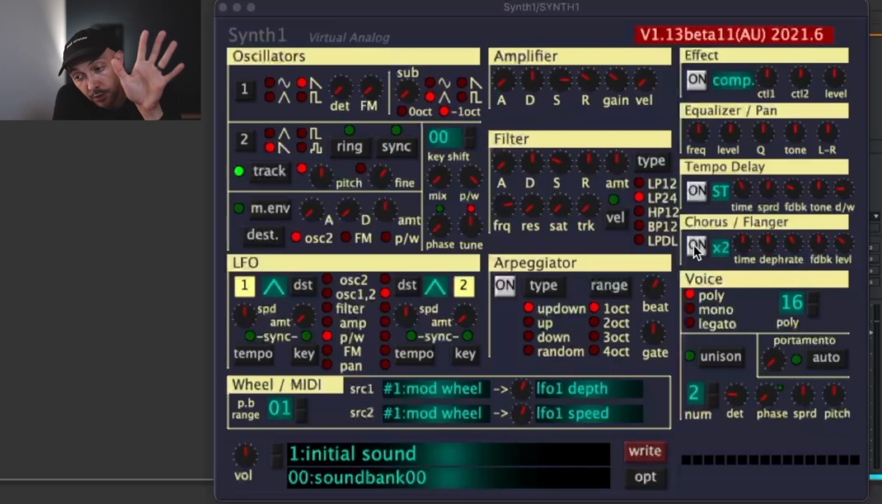We have 5 different filter types: 2-pole, 4-pole, high pass filter, band pass filter, and then this other filter. I don't know what it is. I think it's a low pass filter that doesn't lose all of its bass whenever you crank the resonance, but I don't really know. Down here is your cutoff control. Resonance, saturation, which is super great because sometimes the synth can sound a little thin, and the saturation just helps give it a little bit more oomph. You've got tracking here, and then again, velocity.